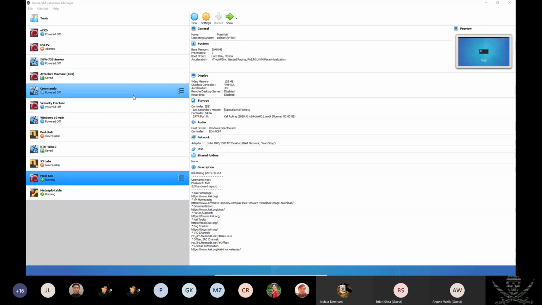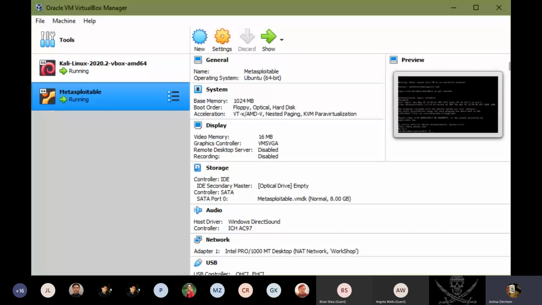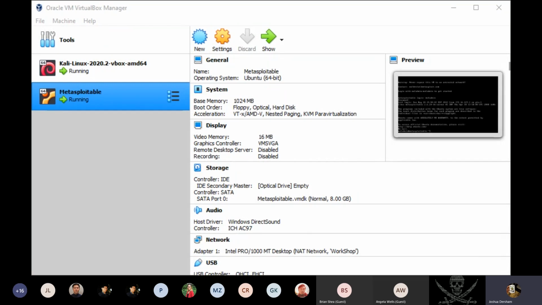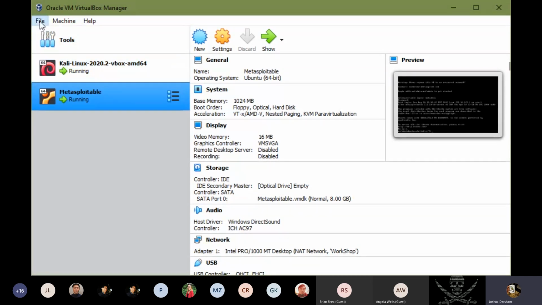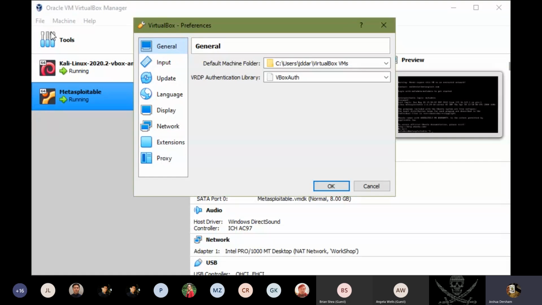Aaron, are you up to speed now? I can show him real quick. Can I share my screen? All right, VirtualBox. Aaron, can you see my screen? Yes, we can see your screen. Cool. So you've got your two boxes. First go up to File, and click Preferences. Let me know when you're there.